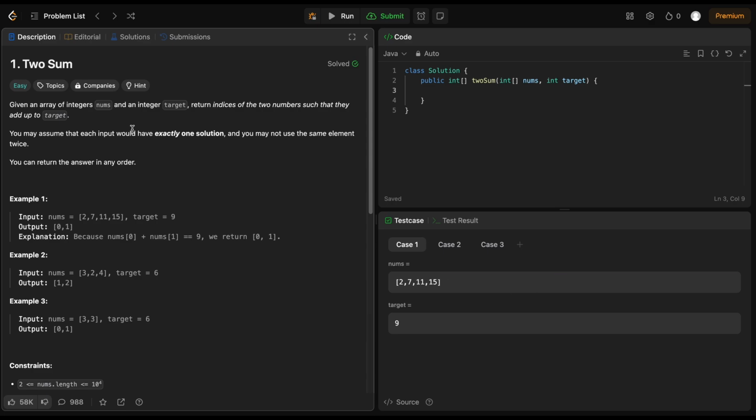So the first step you need to do is to understand the problem and then ask the interviewer or yourself some clarifying questions. So first of all, given an array of integers nums and an integer target, return indexes of the two numbers such that they add up to the target. You may assume that each input would have exactly one solution, and you may not use the same element twice. You can return the answer in any order.